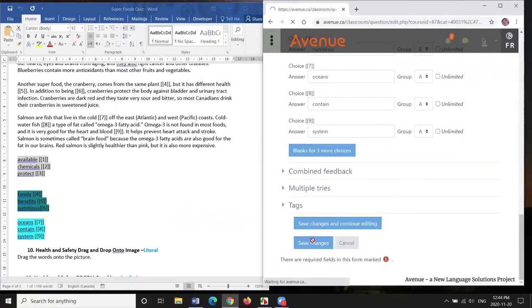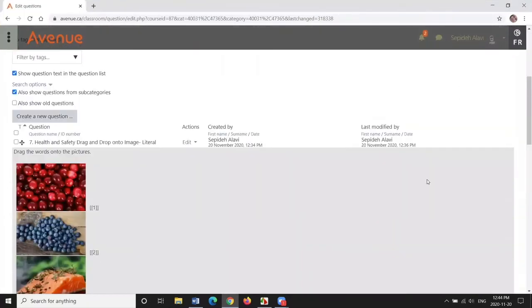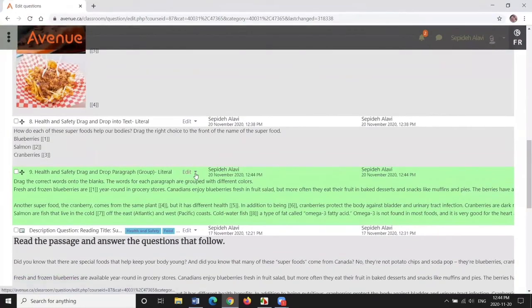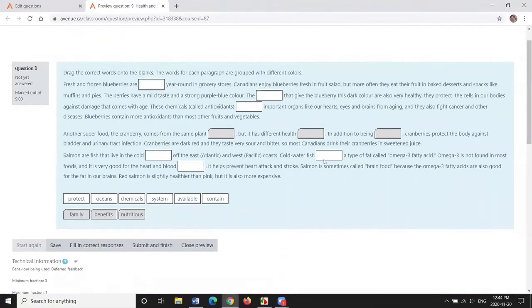Save changes, and we'll see what our question looks like. This is the new question. Click on preview. Okay, I forgot to group these three.